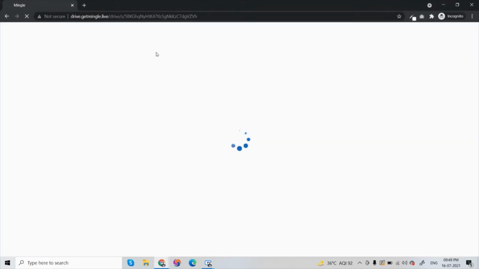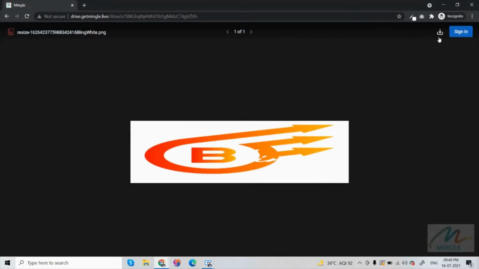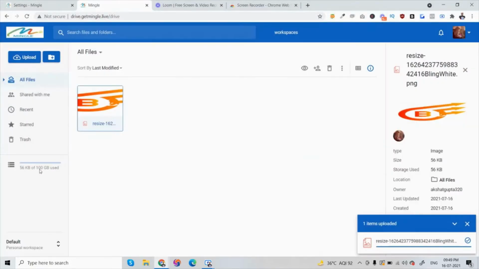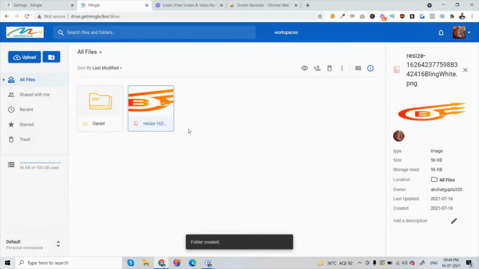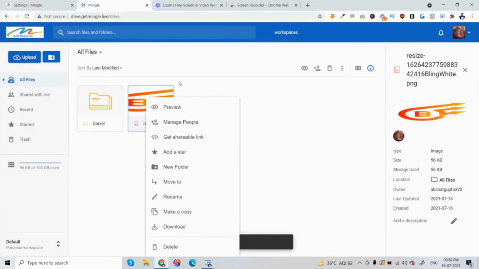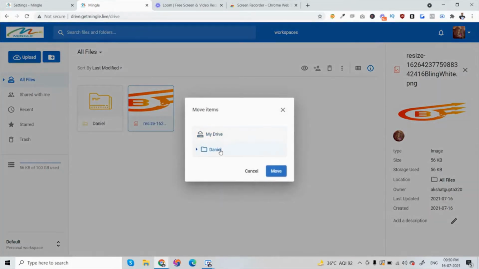Now users can open it. Simply check the image here. They can also download the image here. All right. There are lots of options. You can create a folder as well, like this. Okay, so if I want to move this file into the folder, I simply do that from here.